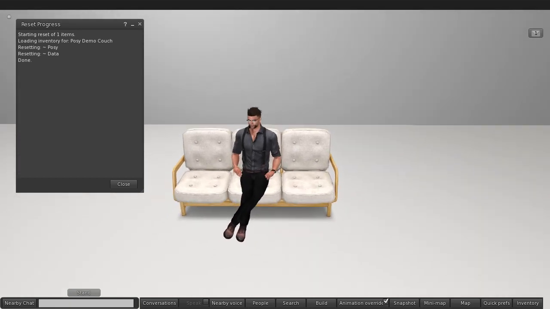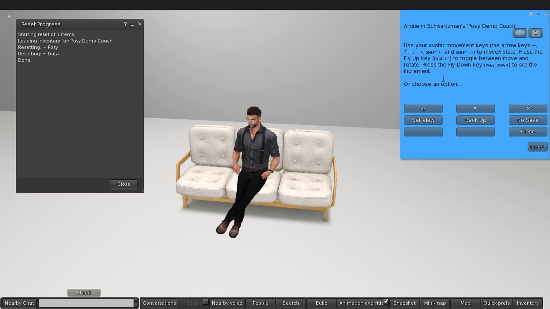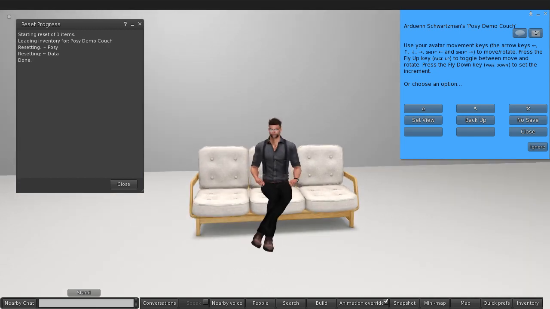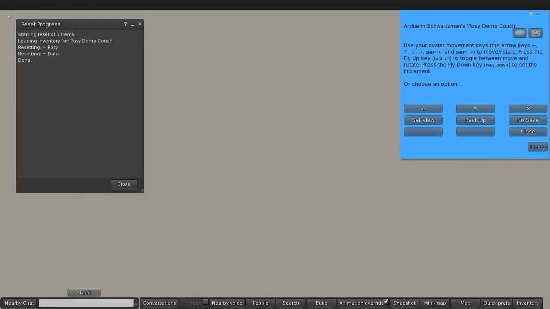So what have I shown you right now? I've shown you how to set up the notecard, change the positions and save them, back them up, how to toggle between save and autosave and no save. There's one settings button here I want to share with you, and that's the set view. On a lot of furniture, when you sit down on it and your camera views the default view, you will notice that your camera will suddenly swing right behind your avatar, sometimes behind the wall, which can be very annoying.